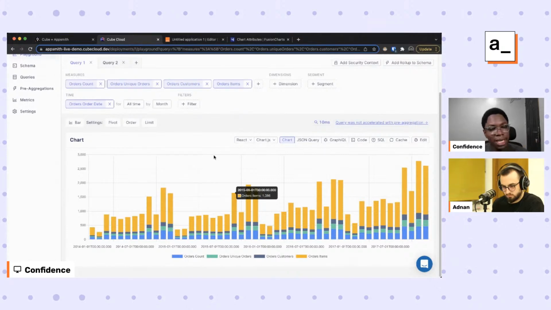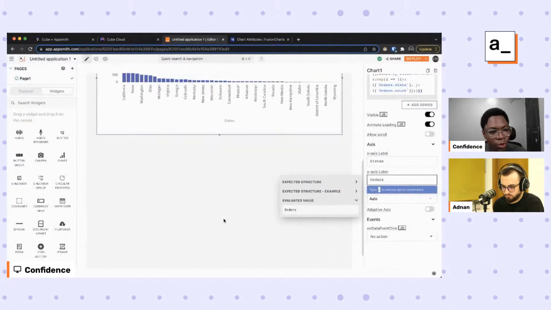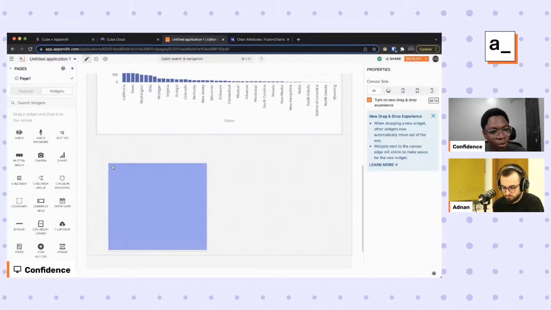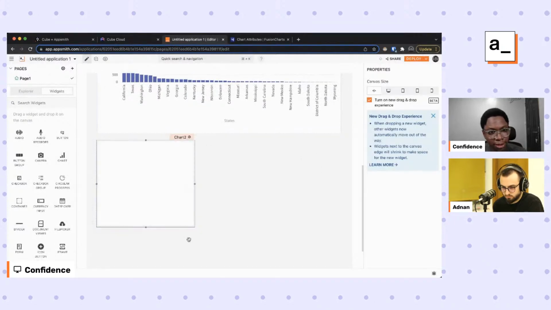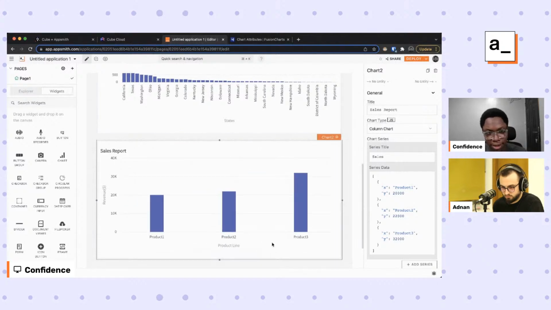And that's because you can use custom charts on Appsmith. So let me show you how this can be done. Here, I'm going to bring in a new chart widget. Place that nicely. I'm going to resize this. All right, so here we have the chart widget.